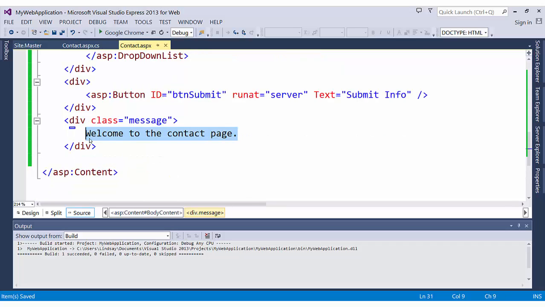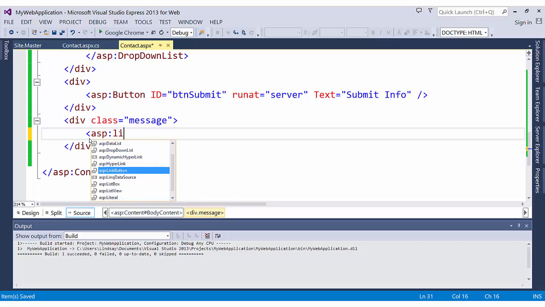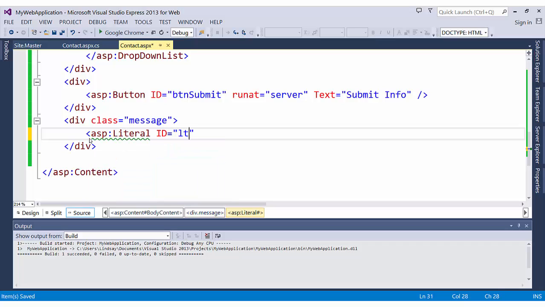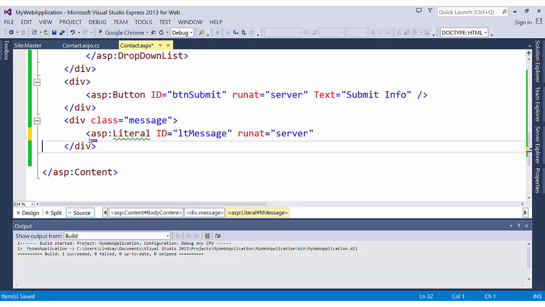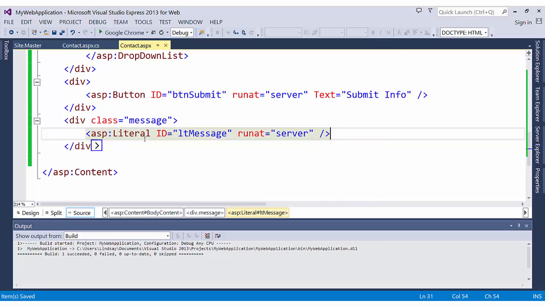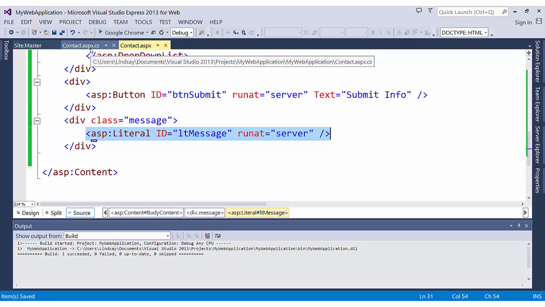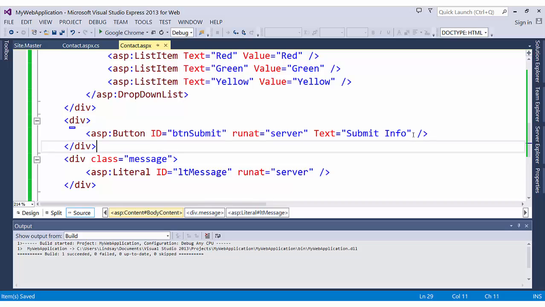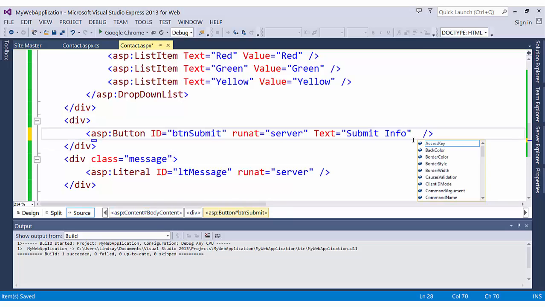In here, let's add an ASP literal, ID LT for literal, message, run at server. What this will give me is a placeholder to output whatever I want to in the code behind. So now let's add an event method to the button that will handle the display of a summary in this LT message box.